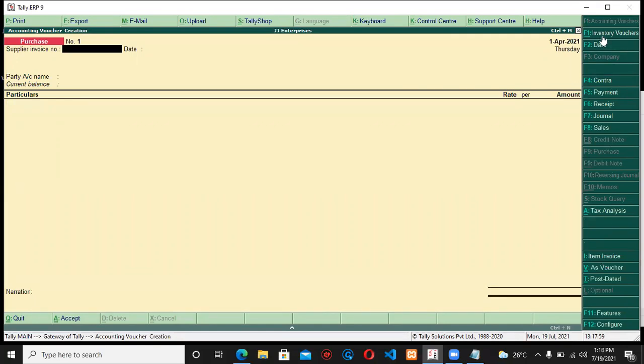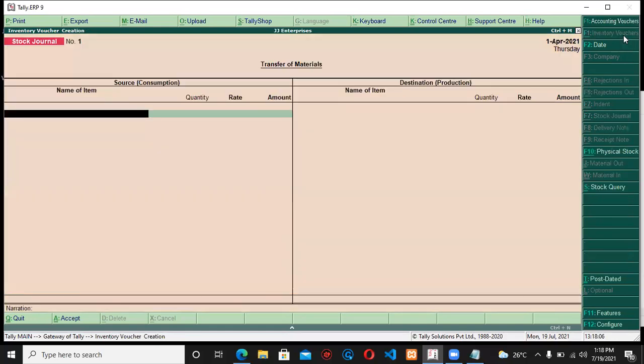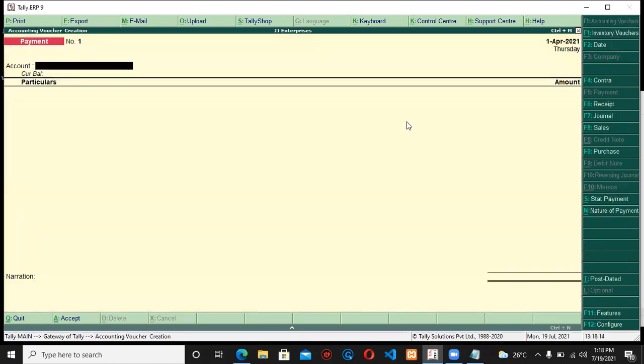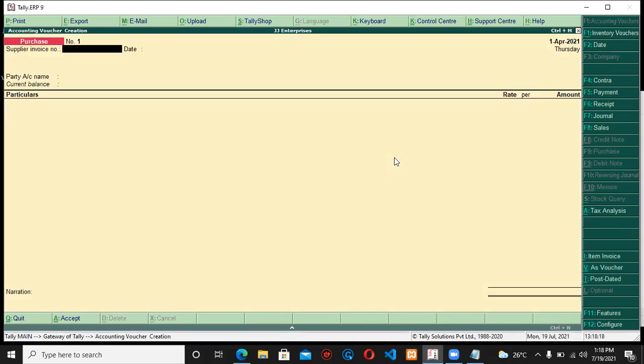You can see here inventory voucher, and we have even accounting voucher. Inventory voucher and accounting voucher. Please check this. When you press function key F9, you're right now in your purchase mode, where we have to go and select invoice mode. So that is your item invoice mode. Check this, I selected invoice mode.